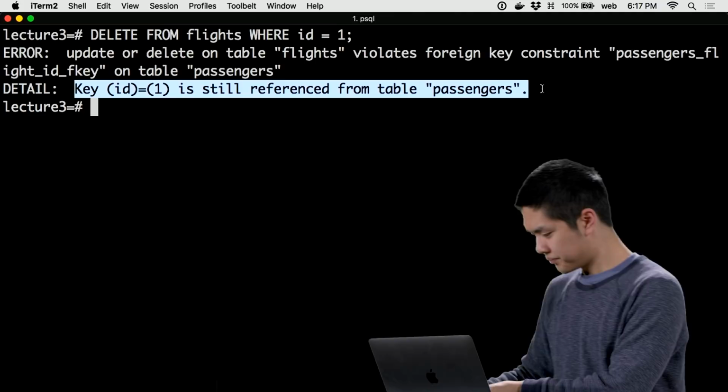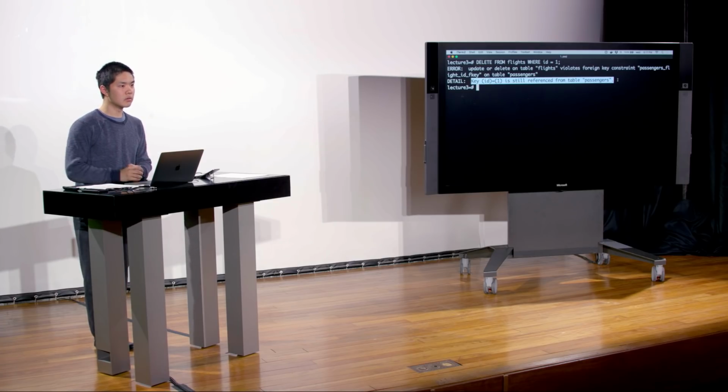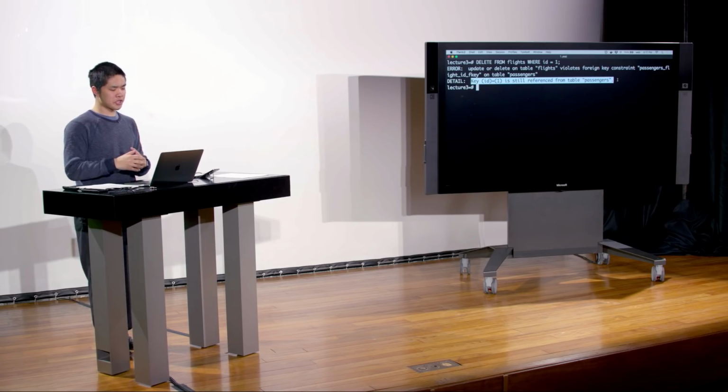Good question. Yeah? Is there a connection between flight ID and ID that's sort of implicit in MySQL? So OK, the question is, is the relationship between flight ID and ID implicit?